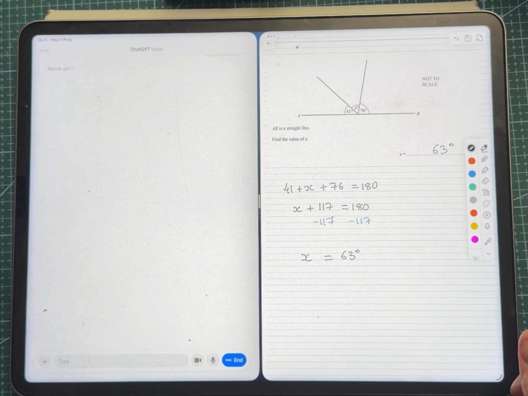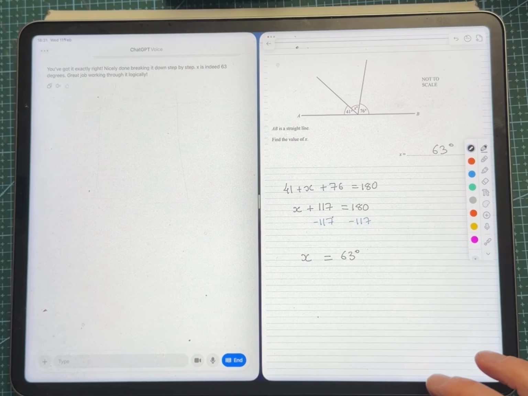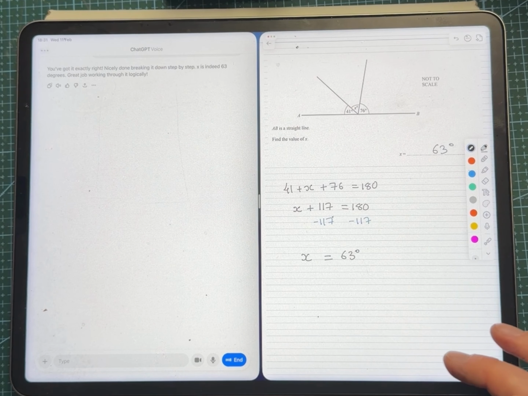You've got it exactly right. Nicely done breaking it down step by step. X is indeed 63 degrees. Great job working through it logically. Brilliant, thank you. I've got another math problem I'd like some help with. Could I show it to you now?